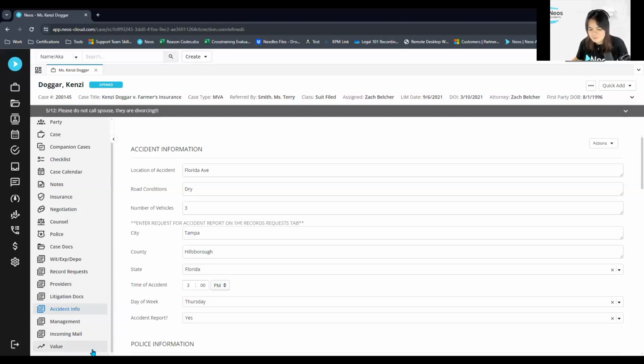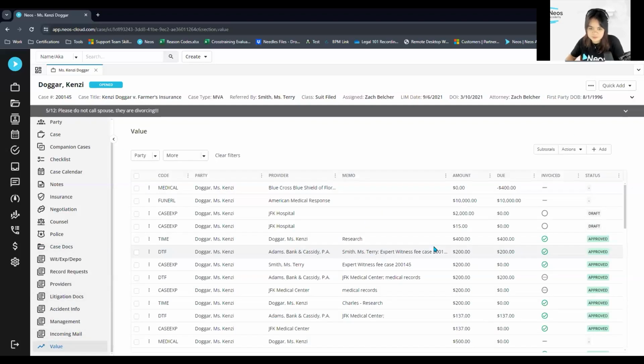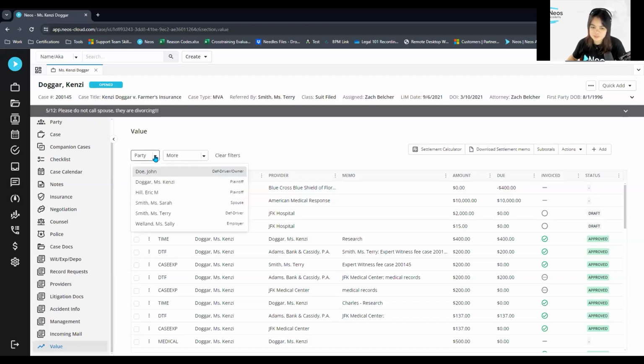Last tab in the case, but most certainly not least, is the value tab. We aren't going to go into this one too deeply. However, this is where all of your finances for that case are going to be stored. If you need to add in a new item, you can click the add button up here. We have access to different tools as well and different reports. You can also filter through to see specific items, and you can choose which party member you want to see the value items for.